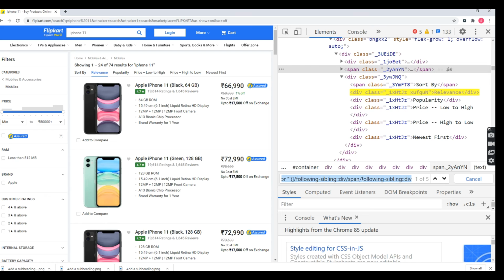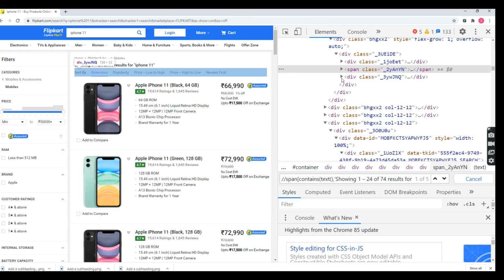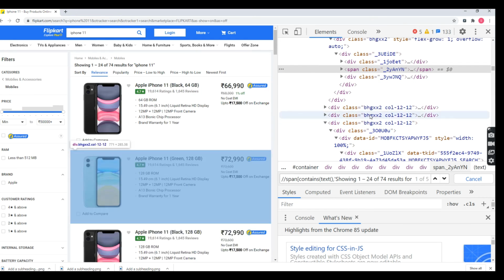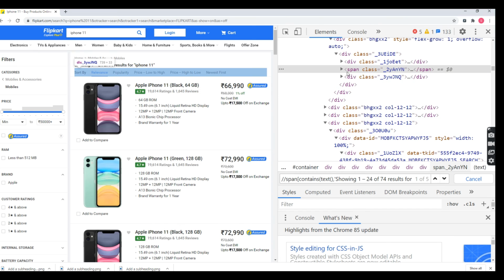What is the difference between single slash and double slash, ma'am? Yeah. So here, after span, suddenly the sibling will be available. For a sibling you can use single slash. If you want to jump into the next node, at that time you can use double slash. Double slash means it will find everywhere in the application. Single slash will search inside the specific current node. So this is the difference between single slash and double slash.